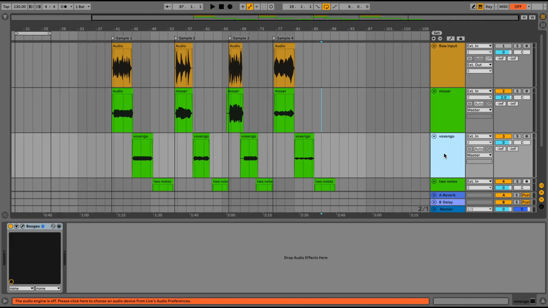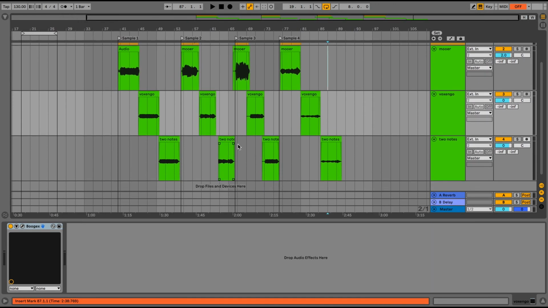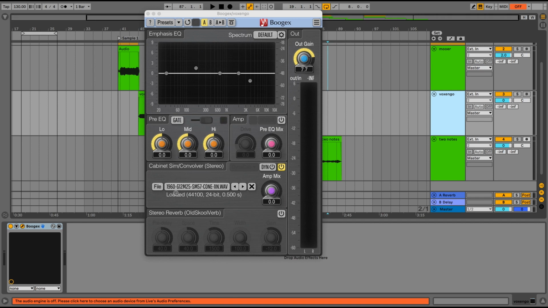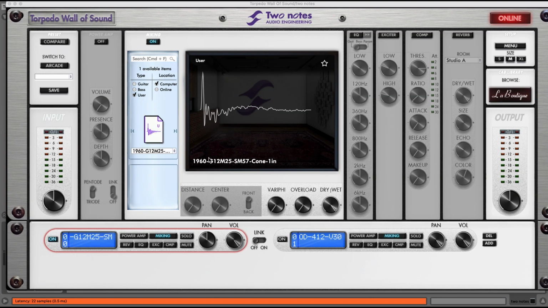Then we have the Voxengo plugin, which has the same IR loaded, and all the other settings are turned off. So the reverb is off, the EQ is set to zero. And finally, we have the Two Notes plugin, which again has the same IR loaded and everything else is turned off.